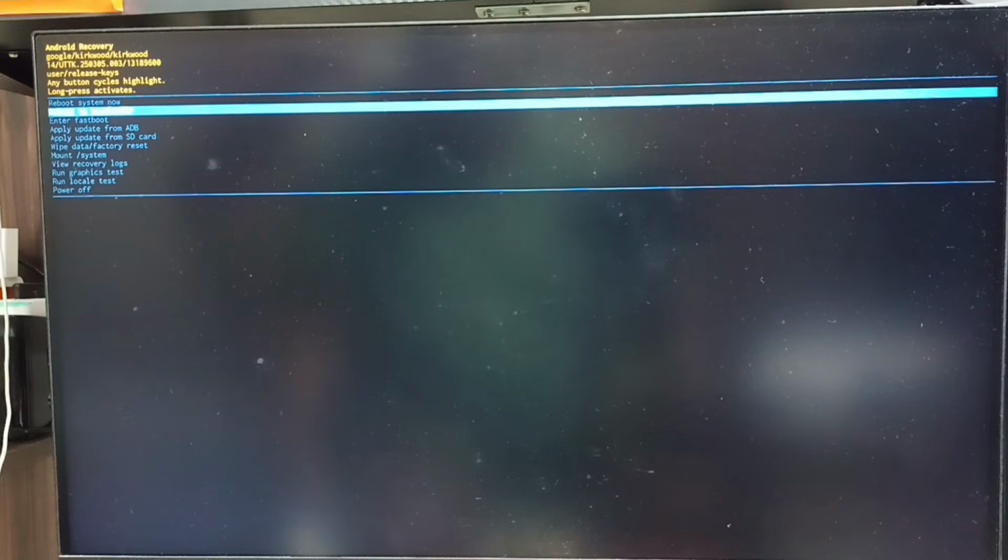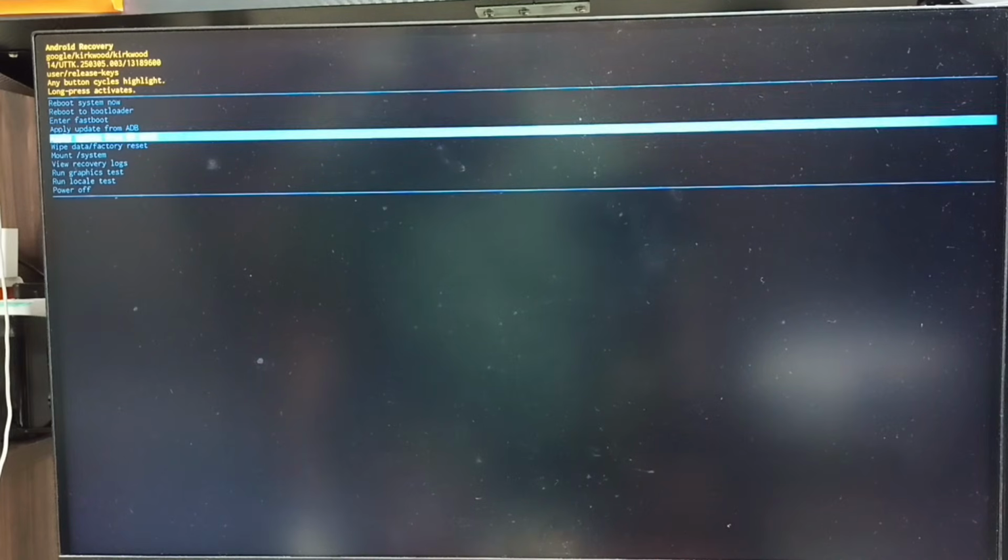Hi friends, this video shows how to hard reset using Android recovery menu. First we need to unplug power cable from the TV, then press and hold power button of the TV. While holding power button, we need to plug power cord back to TV, then wait.